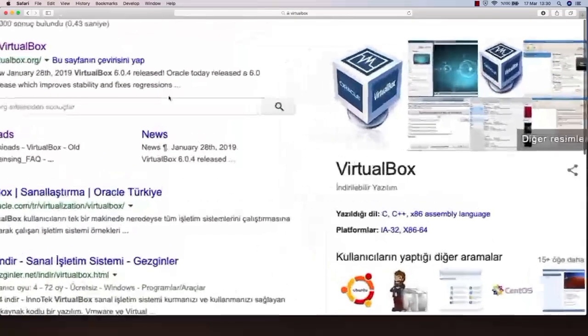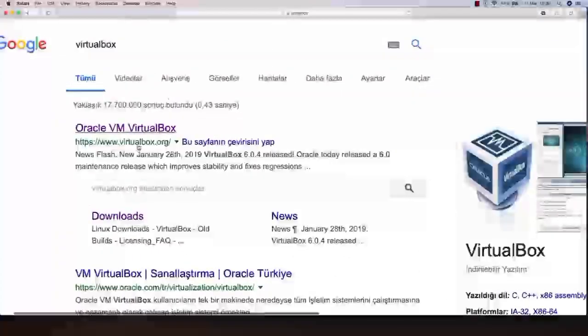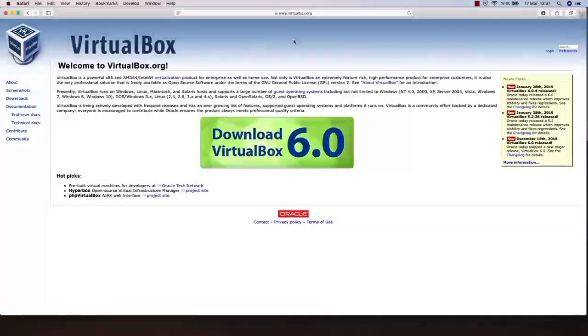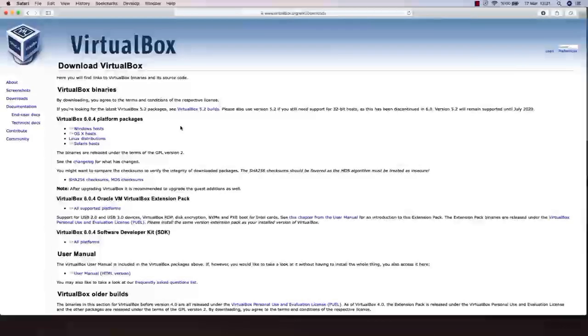It will lead you to a website called virtualbox.org. If you click on it, it will lead you to virtualbox.org, where you will find the latest version of VirtualBox. They may change this layout in time, of course, but there will always be a download section from here or here where you can click and go to the download page of VirtualBox.